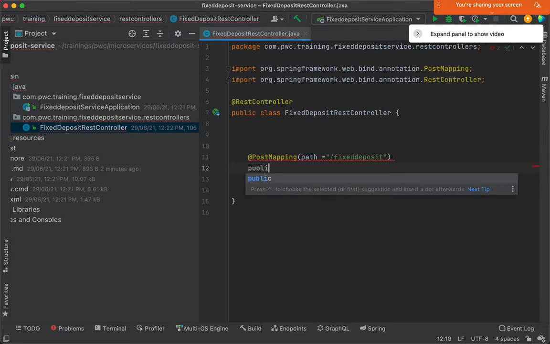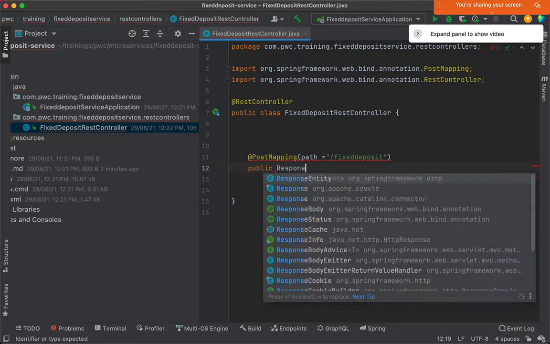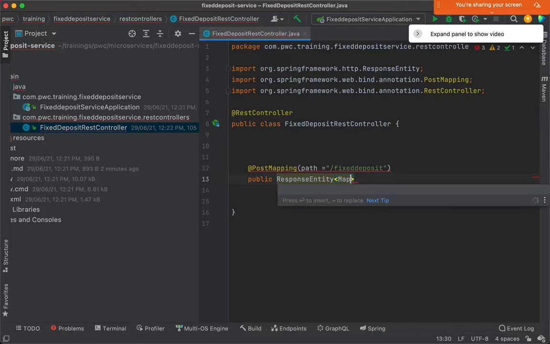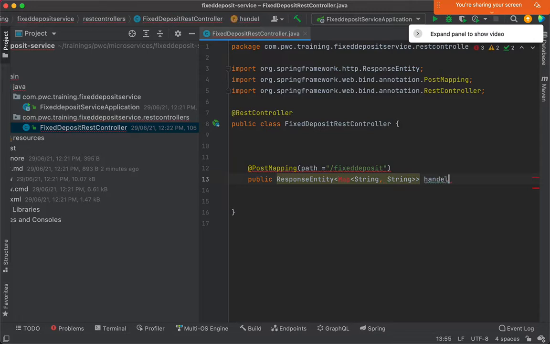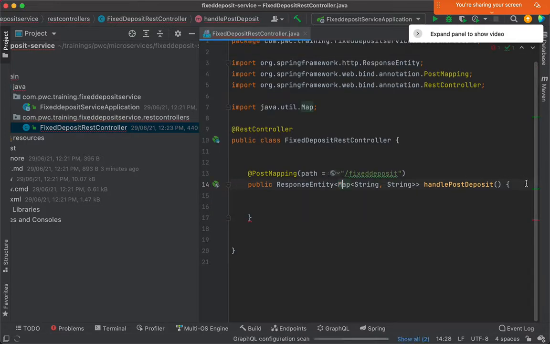So first of all, let me complete this. I'll say public ResponseEntity, and I'll say Map. I think you must know this. You know what is a Map, right? We had discussed this while discussing collections and map. Map, key value pair. Remember? handlePostDeposit. How I'm going to use it, I'll come to that later. Let me import this class. Perfect. And here, for the time being, I'll just simply say Map<String, String>.